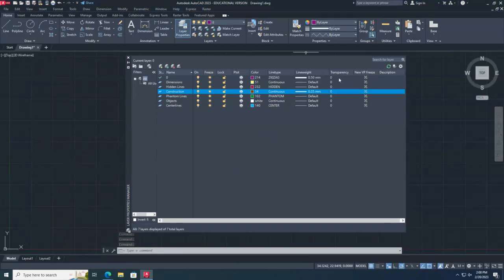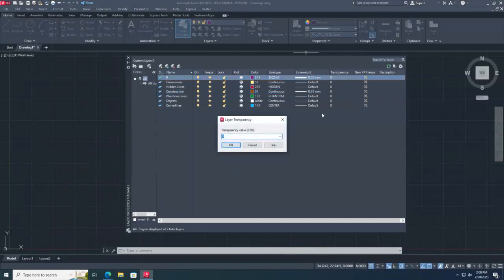Transparency, I don't touch. New VP freeze, I don't touch either. Well, I won't say I don't touch. I don't usually touch this that much. Transparency, just really a value that you have to set to see how transparent an object is. I never really change the transparency, so I really don't touch that, but you can if you want to as well. Just depend on how transparent or non-transparent you want an object.